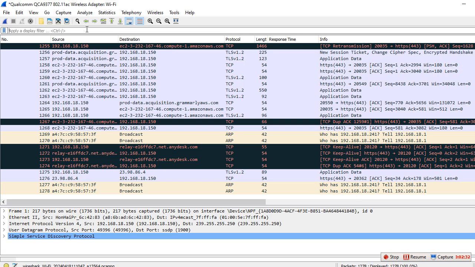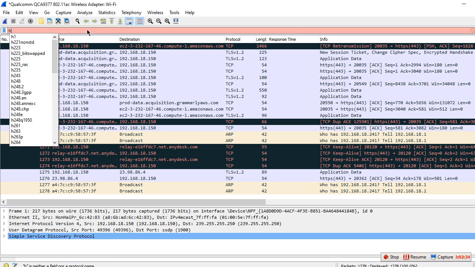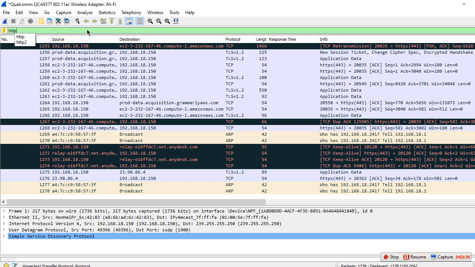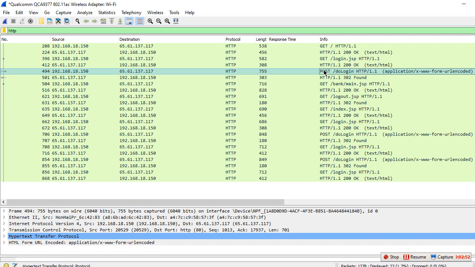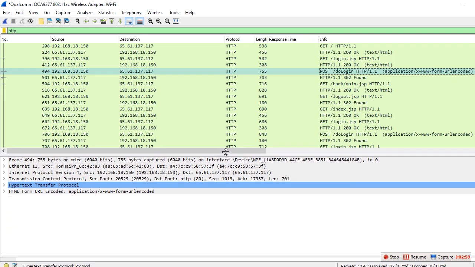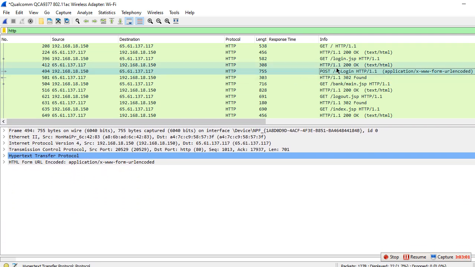In the filter bar, we can just apply http, which is a vulnerable protocol. We can see that many HTTP packets were captured here. We can see that there are two kinds of packets, one is GET and one is POST. For this, we have to open the POST packet. We can click on the POST packet.